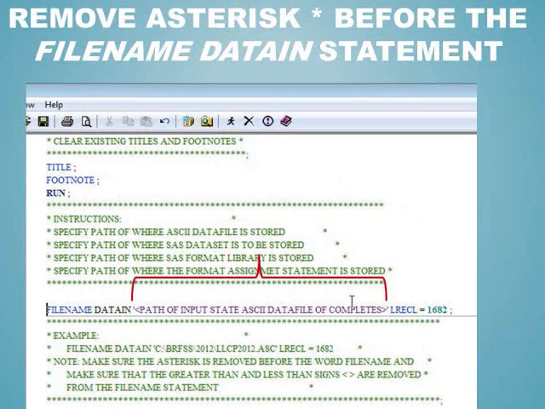So our goal is to have SAS take that ASCII data set and turn it into a SAS data set. So if that's going to happen, we're going to have to tell SAS where our ASCII data set is. So the first thing we're going to do is scroll down right below that instructions panel, and there's a statement that begins filename datain. It has an asterisk before the statement. You want to remove that asterisk. When you do remove it, you'll notice that everything after the asterisk turns from green to black or blue or purple, depending on what it is.